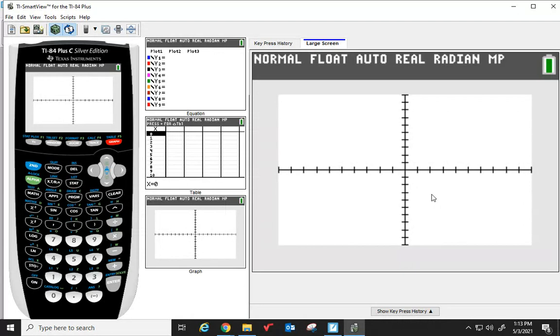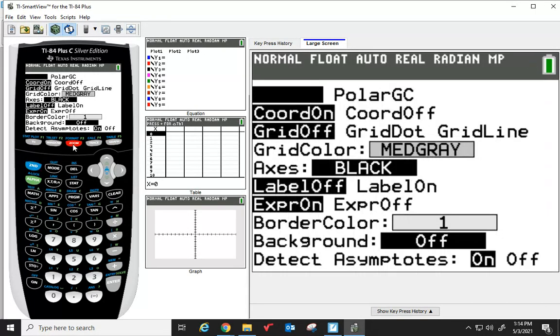Okay. Now, we also want to set the format of the calculator. The way to do that is I'm going to hit the second button and then hit zoom, because if you look above zoom, it says format. And then a screen appears that is going to look like this. And I don't think there's anything we need to change here, actually.